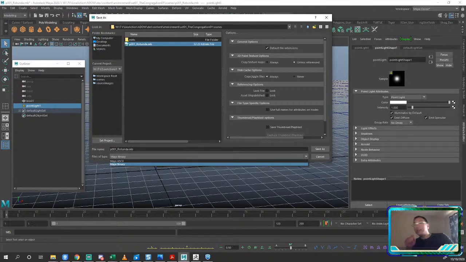The Maya Binary file is compressed. It's like a zip file or a RAR file, right? It's to be sort of efficient. The Maya ASCII file is a little bit bigger, but you can see all the code that makes up your Maya scene. Now, here's where the difference becomes really, really important.